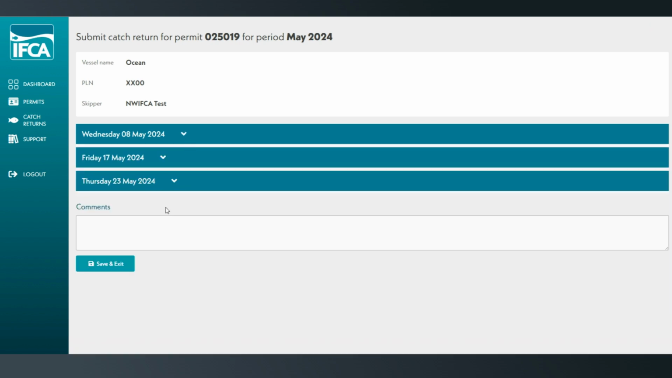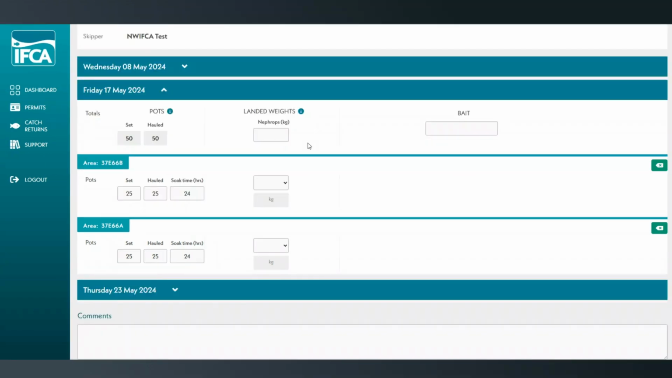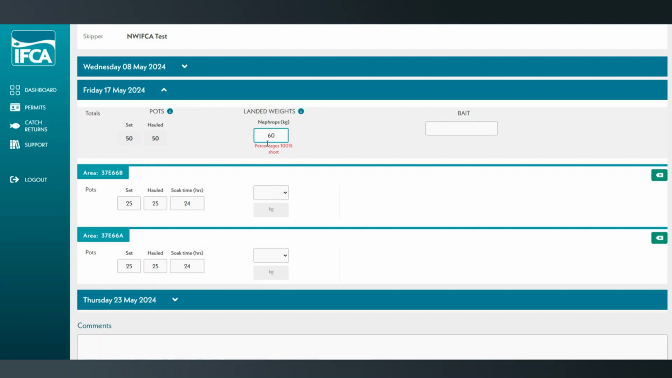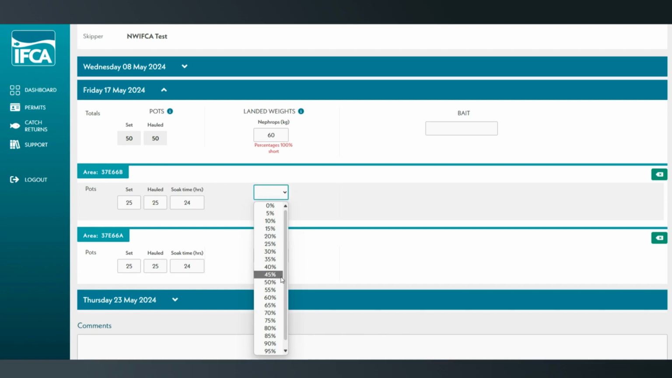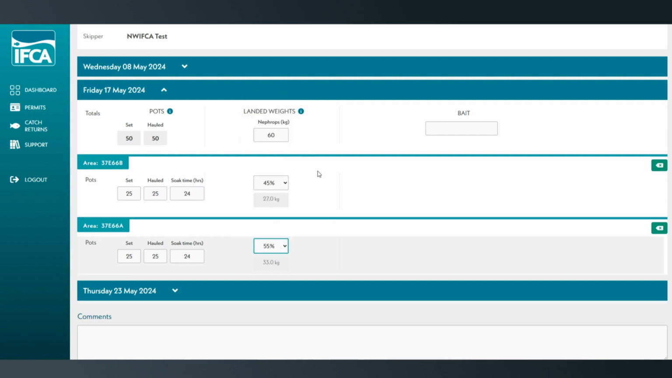If you fished in multiple areas in one day, you will enter the number of pots set and hauled for each area. And a combined total per day will appear in the top box. You will also add the soak time for each area. When adding the landing data, you will write the total for that day in the top box, and then provide a rough estimate as to how that landed weight was split by area by selecting a percentage from the drop-down box. The percentages must total 100% combined. You will then add the bait type.